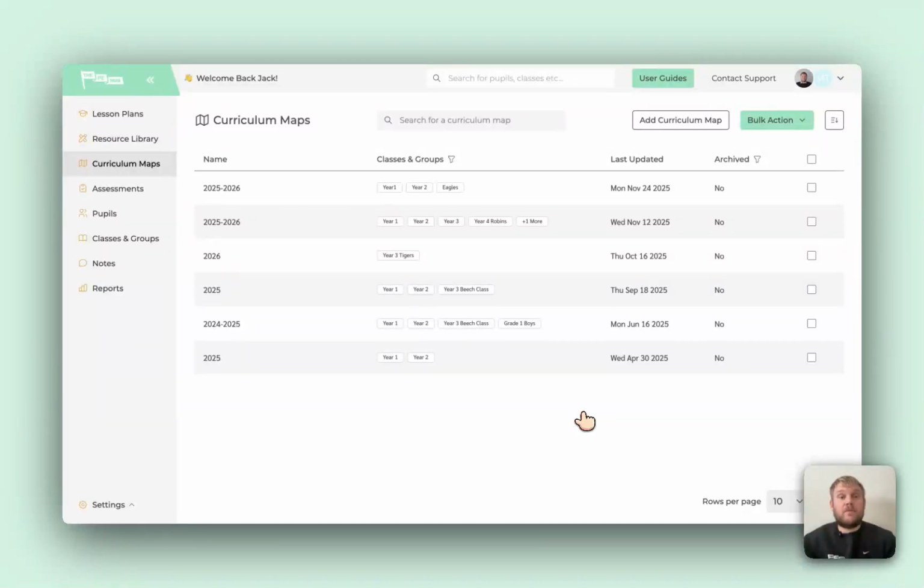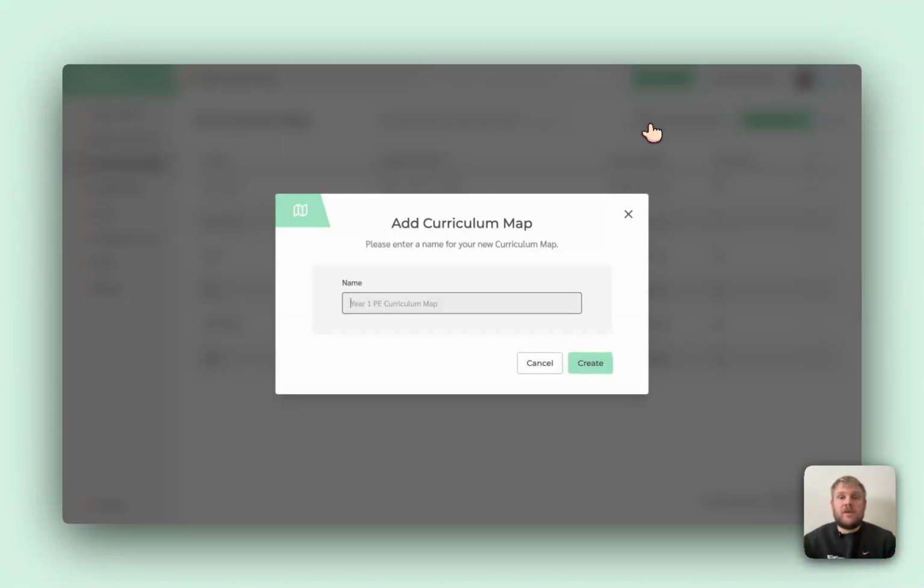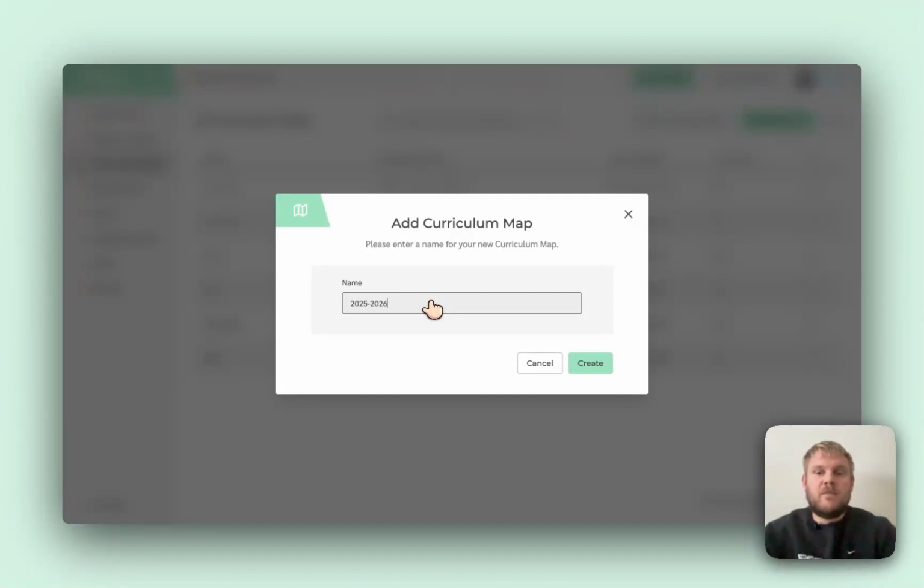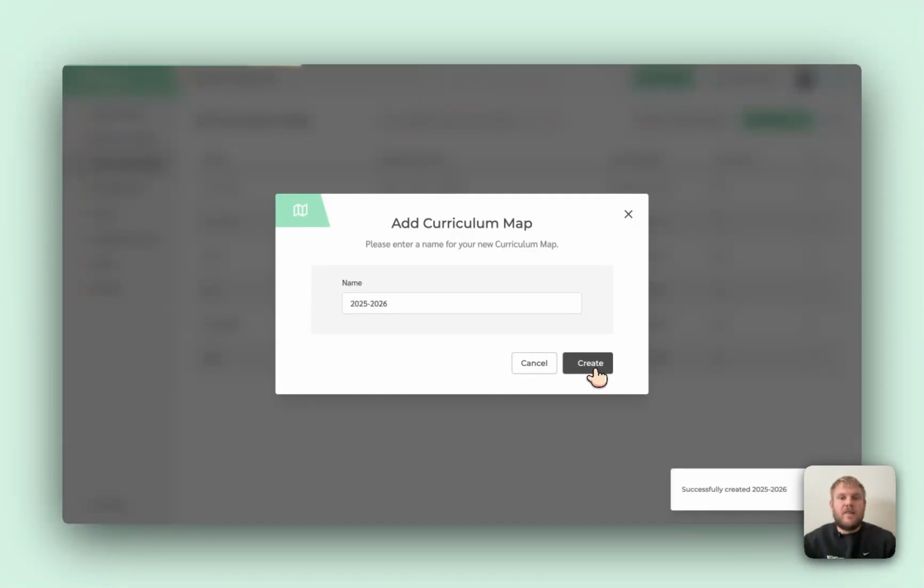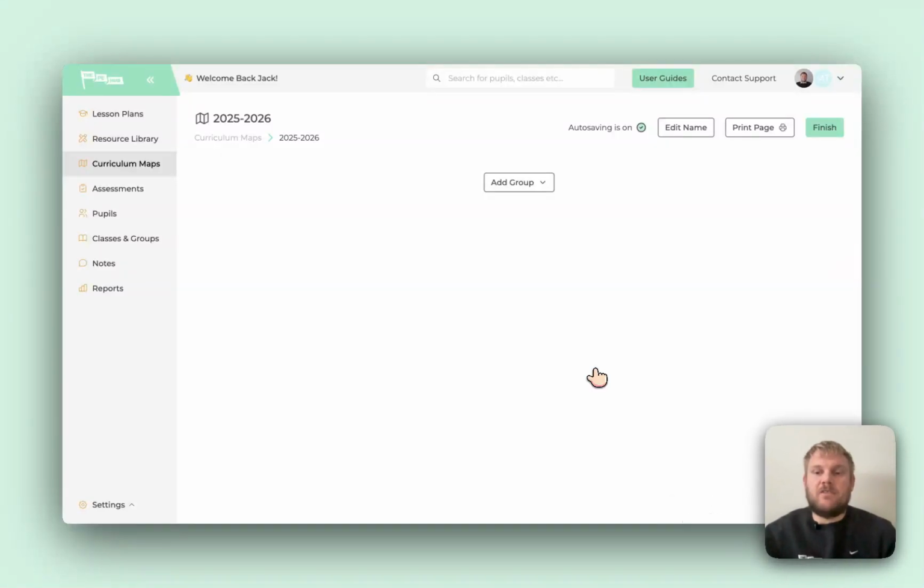So to add a curriculum map, you go to Curriculum Maps, Add Curriculum Map. You then need to give your map a name, and once you're happy with the name, you select Create. And that will take you through to the curriculum map page.